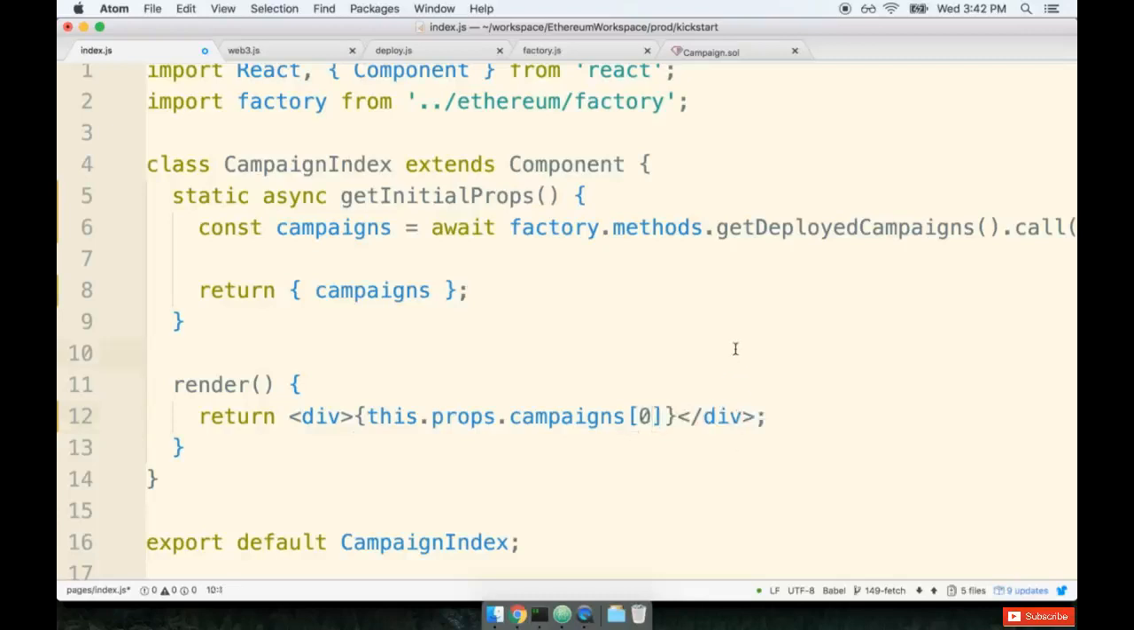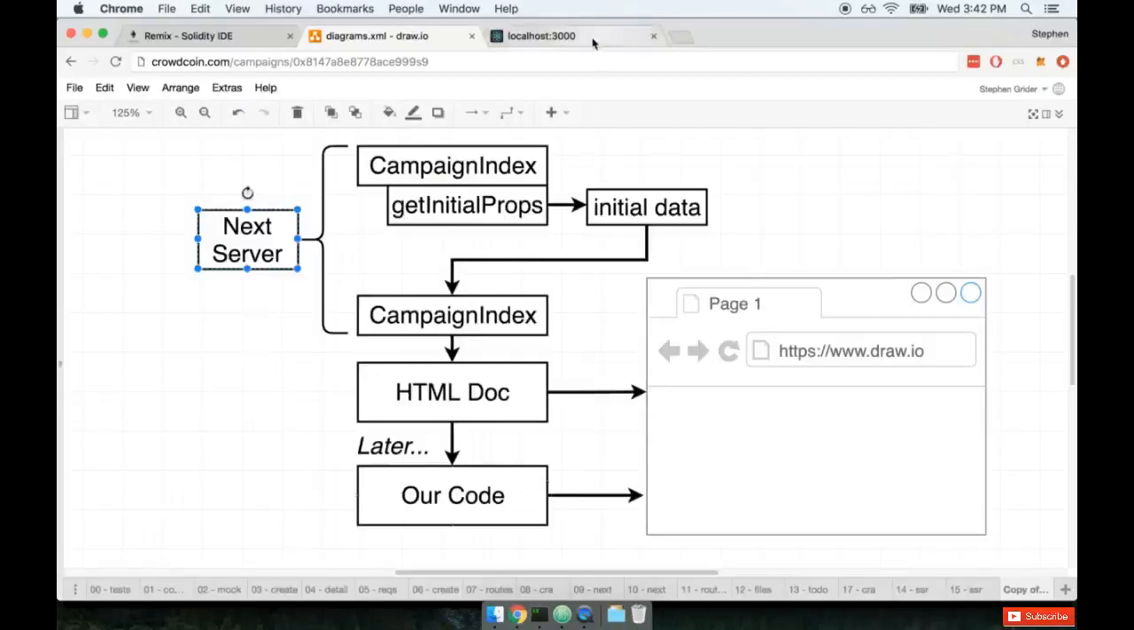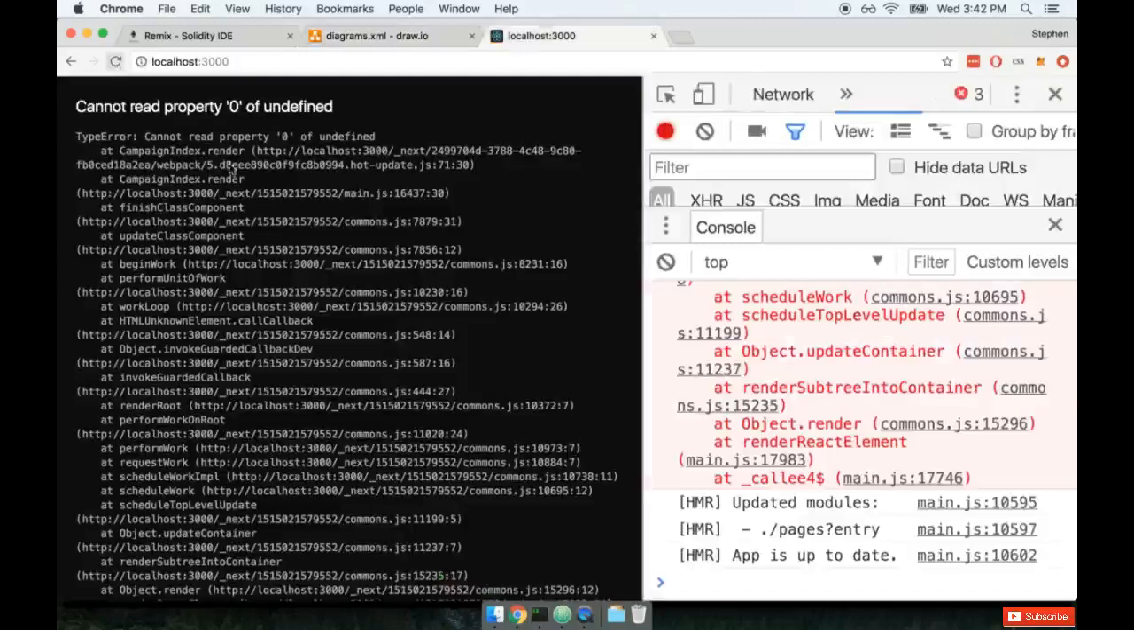All right, let's save this file and flip back over to the browser and see how we are doing. All right, so back over inside the browser, I'm going to entirely refresh the page.